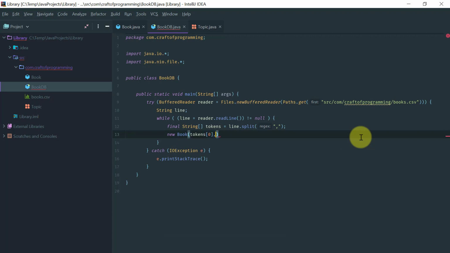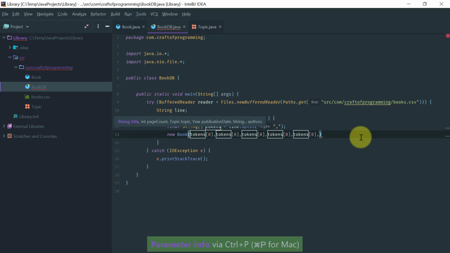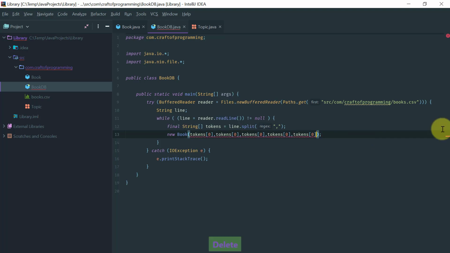And notice one cool thing that I can do here. I can select these tokens and the comma and just do Control D, D, D, D. And if I do Control P here, I know that this constructor takes 5 parameters. And let's obviously fix the indexes.